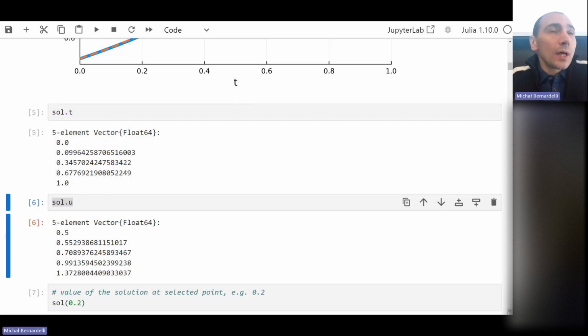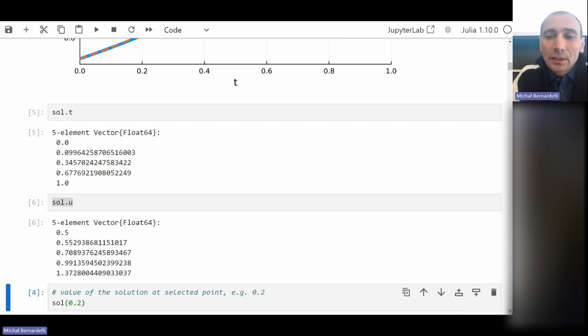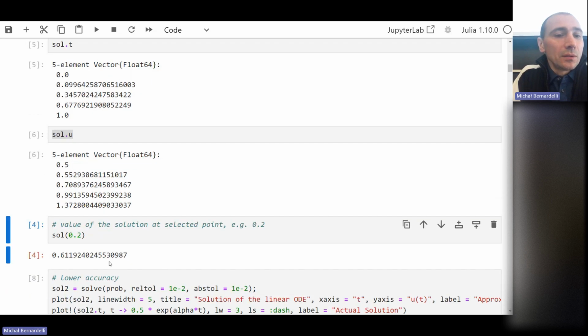You can calculate solution in any point you want. For example, if you put the solution at a point that is not one of those, but any other point you want, then you will get the solution. It's the interpolation, of course. It's not the exact solution outside of those nodes, but you can get it.